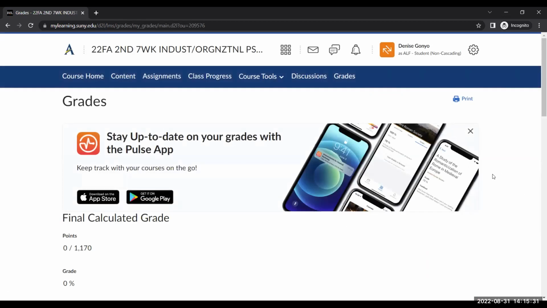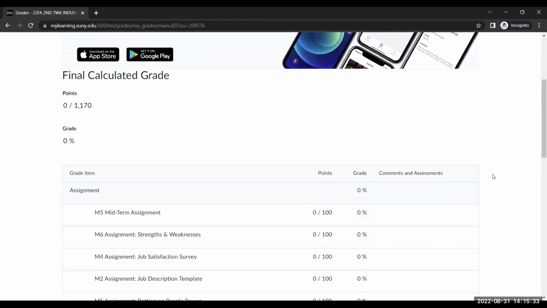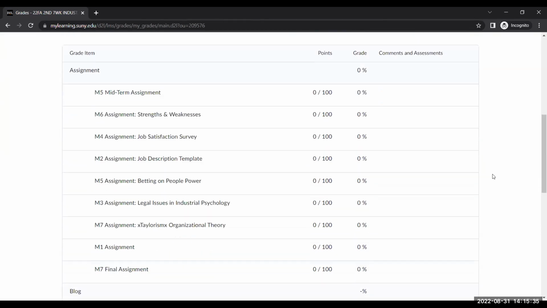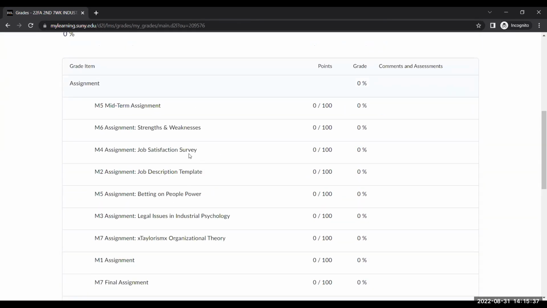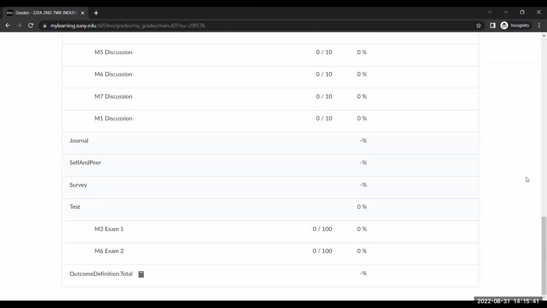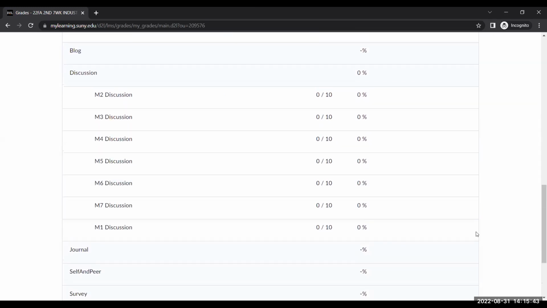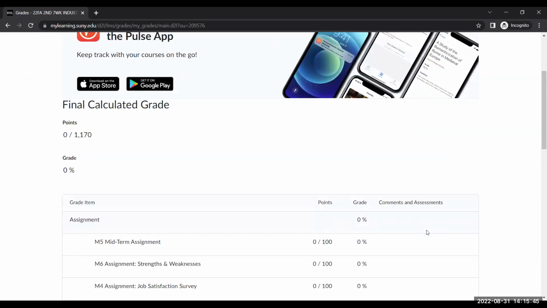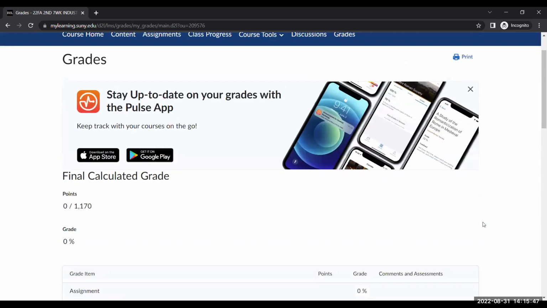So, moving on to another section to review, the Grade Center. This will be where you can confirm submission and view feedback on all of the different assignments within your course and discussions. If there are exams, this is where you can see that here as well.